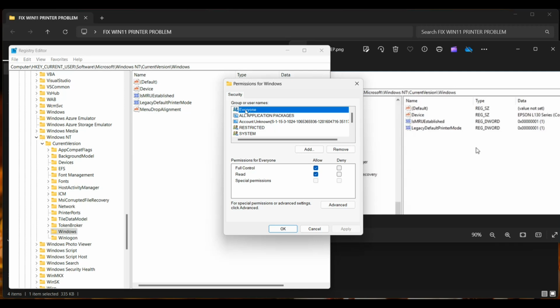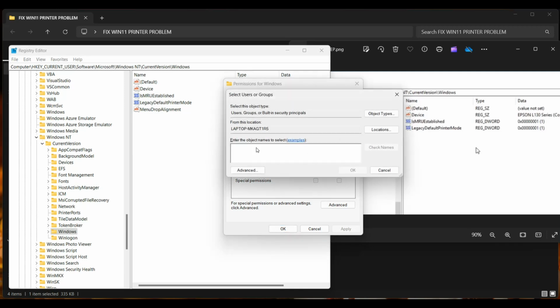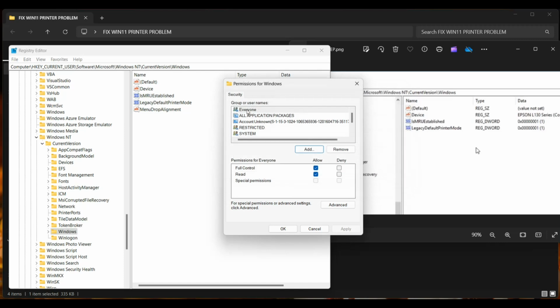Here, if you can't find everyone here, you can click add and you type here everyone, and then you click OK. After clicking OK, it will be displayed here. When you click everyone, make sure that you click these two check boxes here, allow, and then click apply. Click everyone, click apply, and then OK.